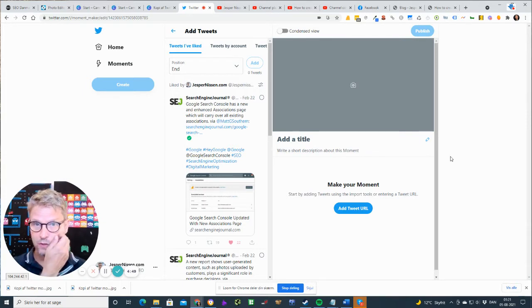What you see here is a little bit confusing at first because the screen is now split in two parts. In the left part of the screen, you see a lot of tweets, and in the right part of the screen you see a preview of your Twitter moments. So what you first do is navigate up here at the top. You can see there are 4 different kinds of tweets. It says add tweets, so you need to determine what tweets you want to add to your Twitter moments.